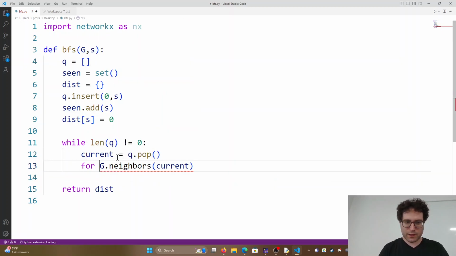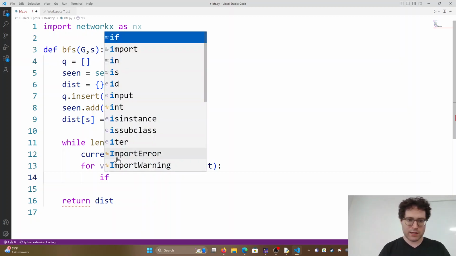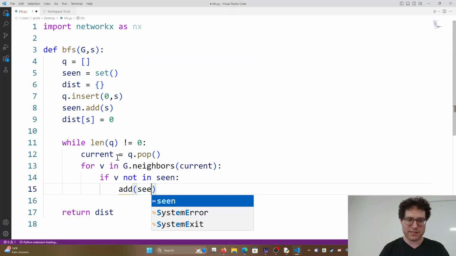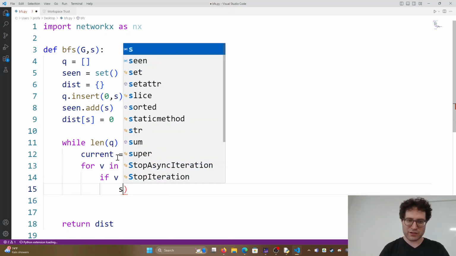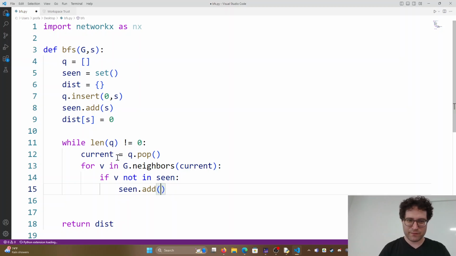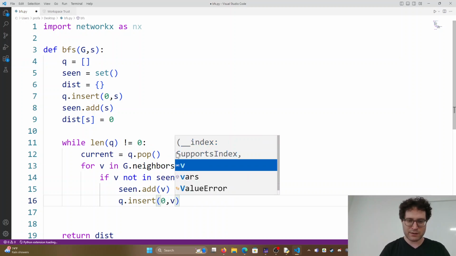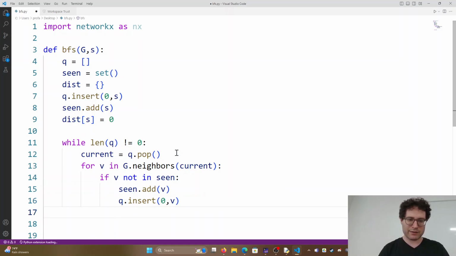Okay, for some vertex v in the neighbors, if v not in seen, if it's not in our seen set, then we add it to our seen set. That is the issue with typing and talking. seen.add(v). So for every neighbor of the current node, if we've not seen the neighbor, we add it to seen, and then we go ahead and do q dot insert 0, comma v. We insert it in. We'll figure out distance later.